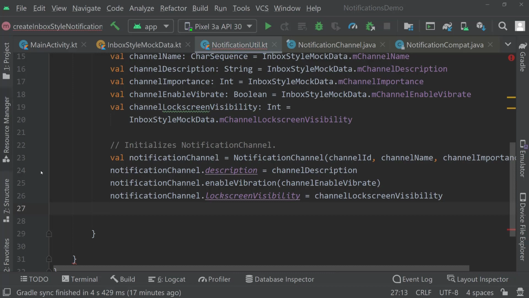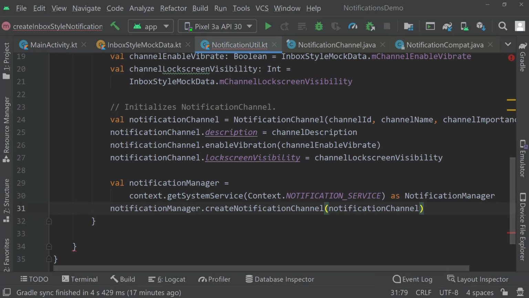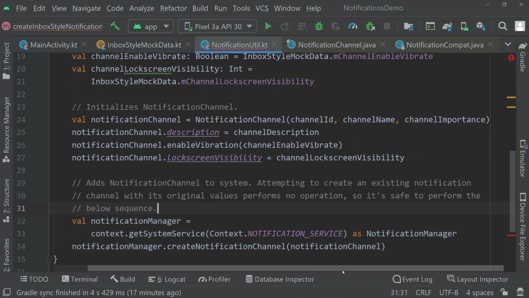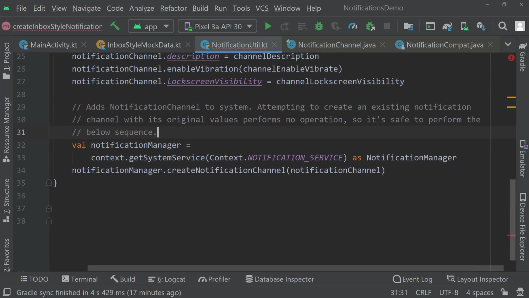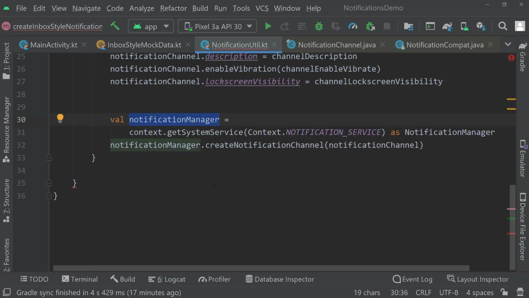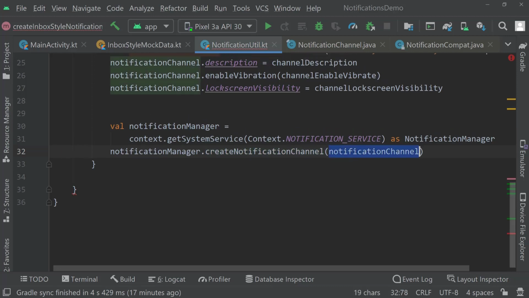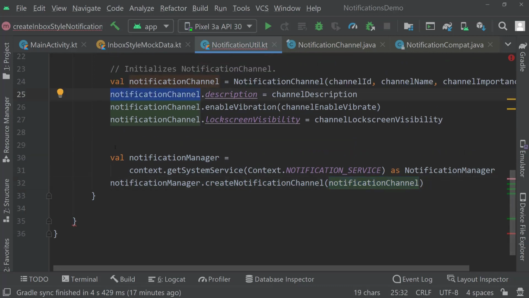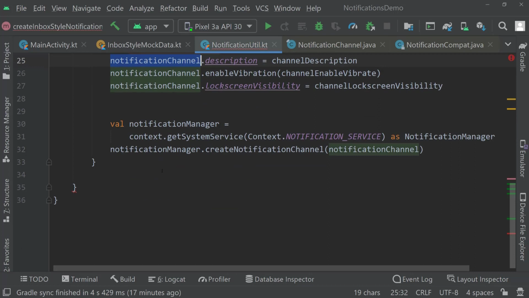And now at this point, we can set up our notification manager. And this adds a notification channel to the system. Attempting to create an existing notification channel with its original values performs no operation, so it's safe to perform the below sequence. So this will attempt to create a notification channel for us. So here you see create notification channel with the notification channel that we prepared. So basically everything that we did before was really just for this one line here, or actually it's 2 lines.